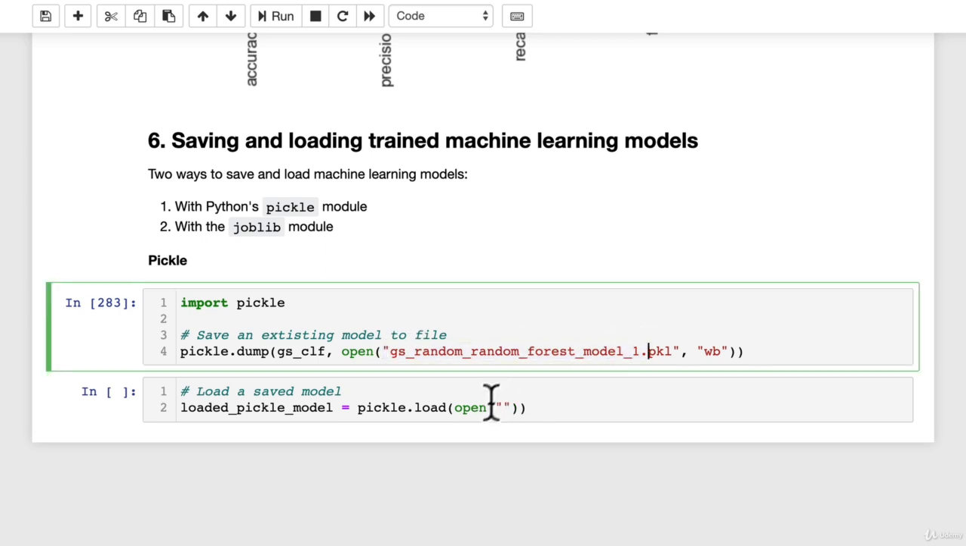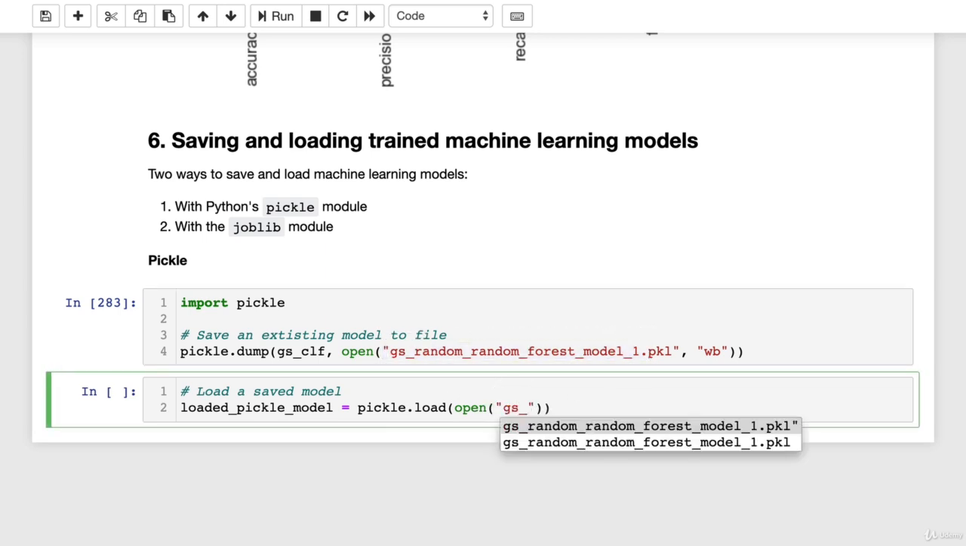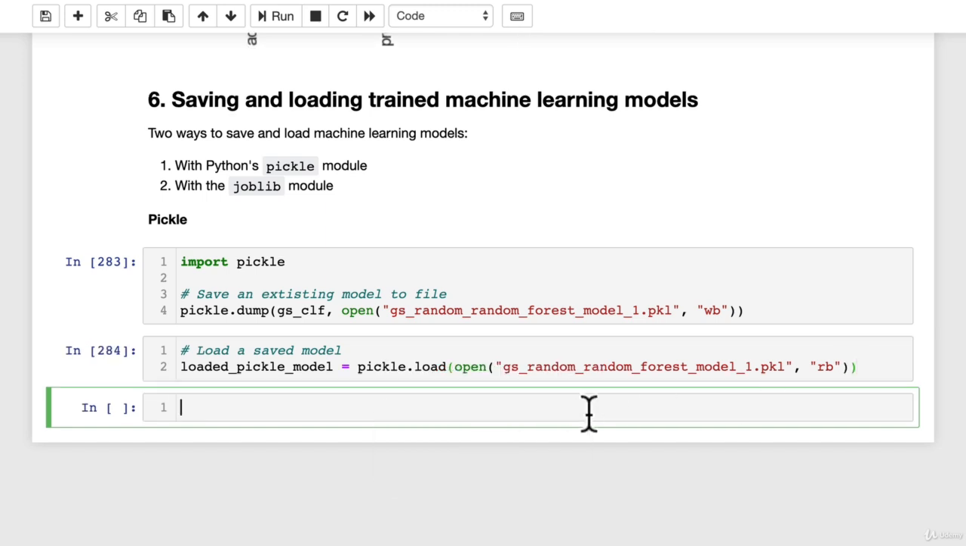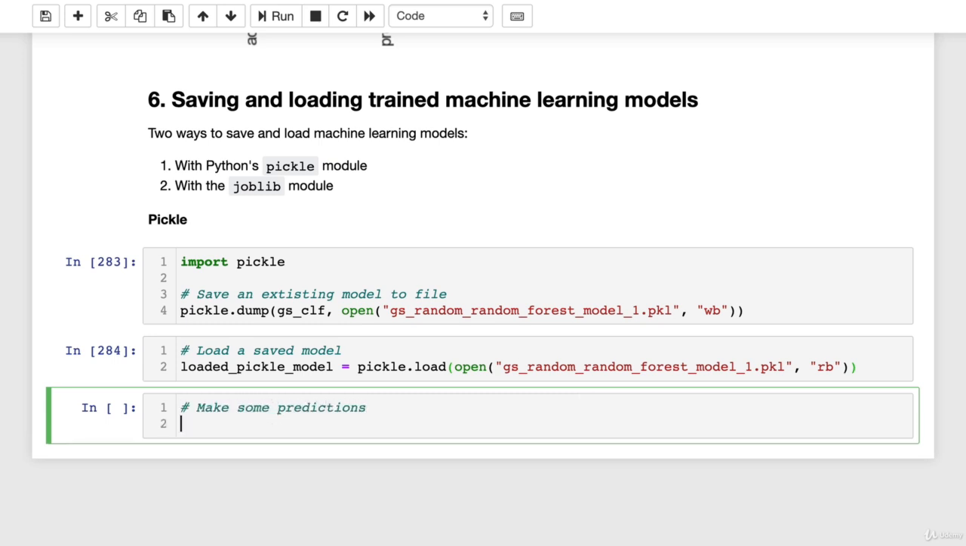We could copy this file name here, but we're just going to type it in, gs tab. We use tab autocomplete for that. And now because we're reading in a file, we pass in the parameter rb for read binary. Wonderful. So that's loaded in our saved model. Now the way to check it is we can make some predictions. To see if this model actually worked, if we saved it and we can use it to make predictions, then we're in a good place.